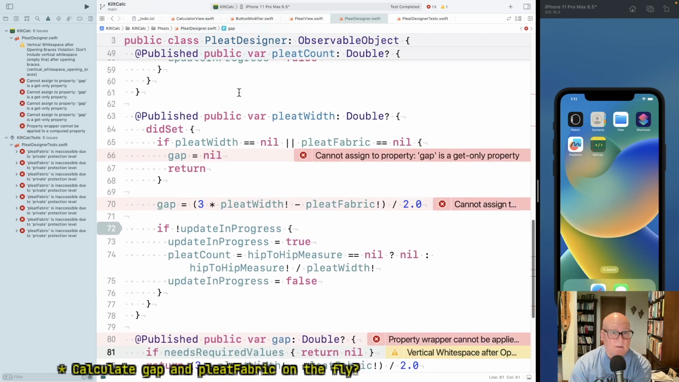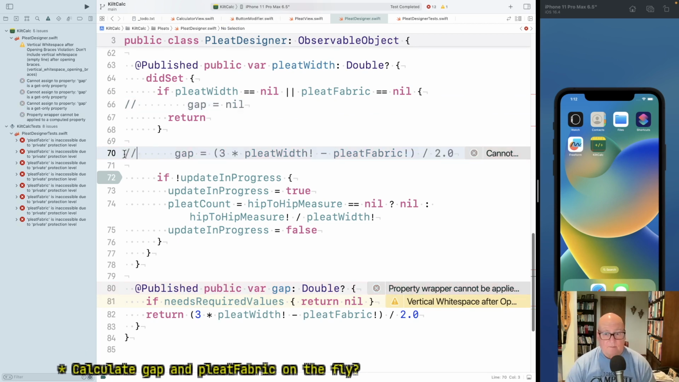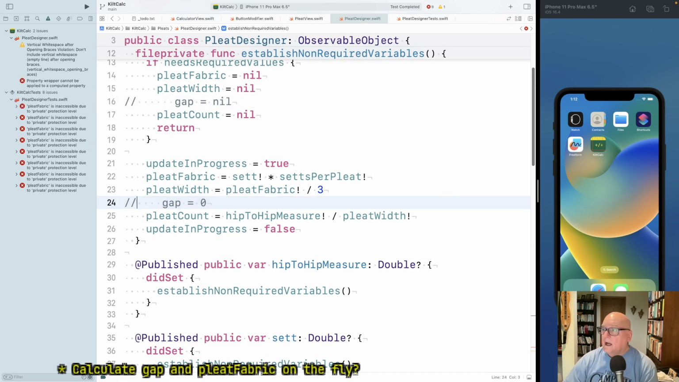Now, we haven't quite dealt with pleat width yet, but we don't need to set this. That much is true. I'll just mark them out for now because we're going to be back here. We don't need to set this one. And this one. And this one. And a fixed fractional pleat count. I don't know. It's a little weird.